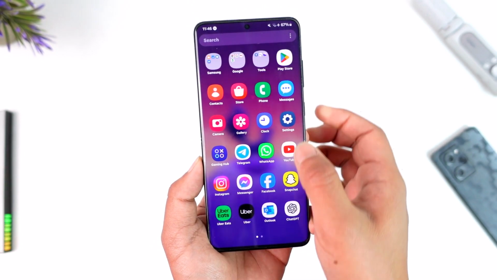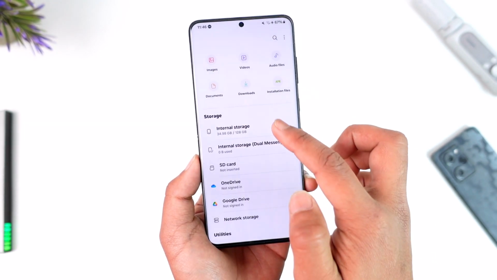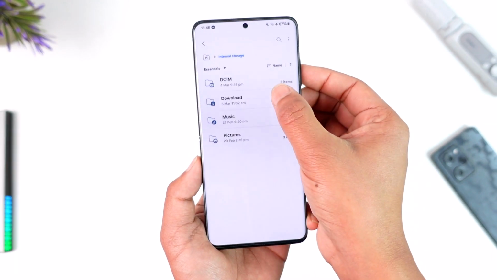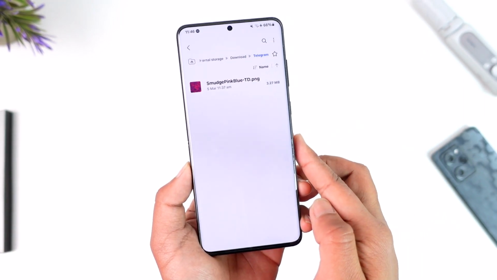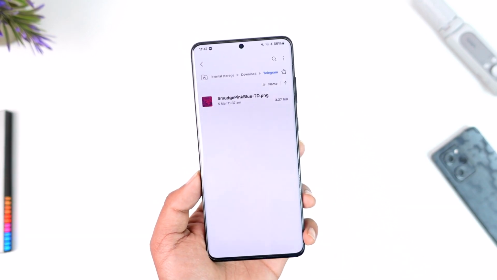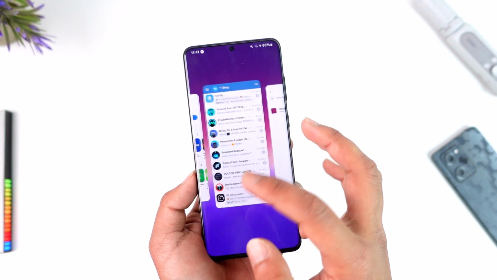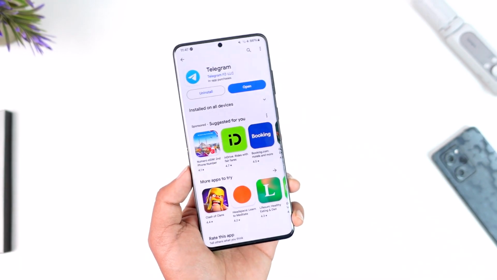And to find it, you have to open up the My Files application. Now you can go to internal storage, then go to downloads. Now you can find the Telegram folder there. Tap on the Telegram folder, and then you'll be able to locate it and do whatever with it. So this is not really a case of not showing, it's just that we haven't downloaded them properly, so you have to make sure to download it properly.